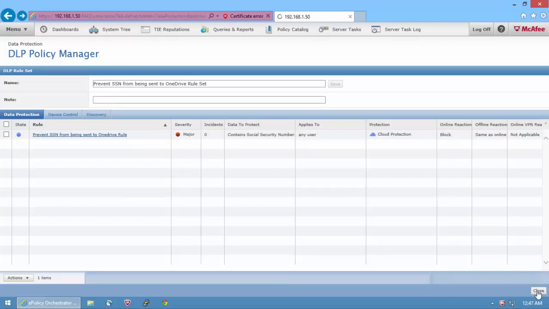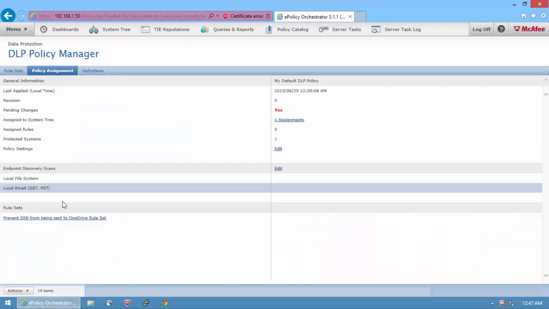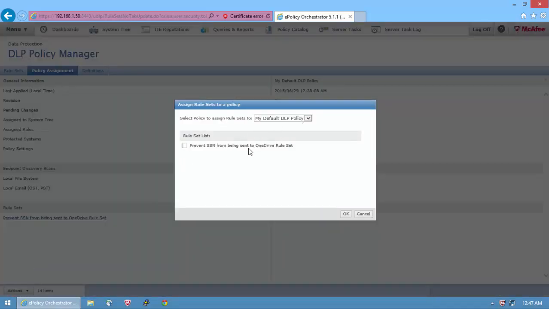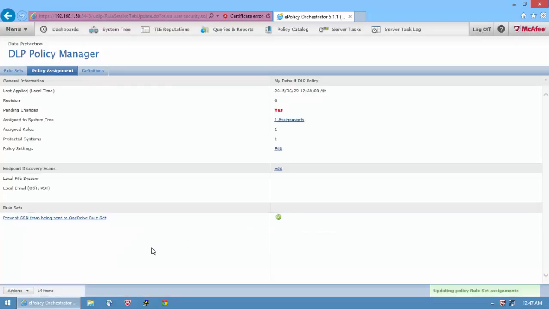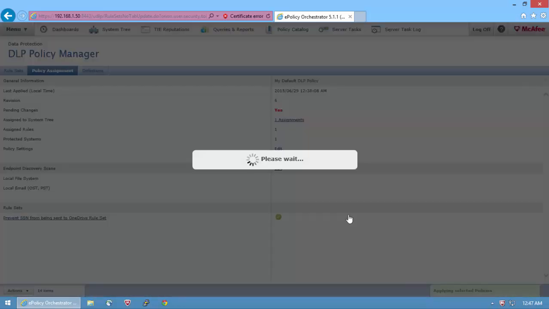Next, we'll want to assign this policy by clicking on the Policy Assignment tab. Click Actions, Assign a Rule Set to Policies, select your Prevent Social Security Numbers from being sent to OneDrive rule set, and assign it to the My Default DLP policy. Then click OK. After you've assigned the policy, you'll need to apply the selected policy by clicking on Actions, Apply Selected Policies, and then make sure that the My Default DLP policy is checked and click OK.